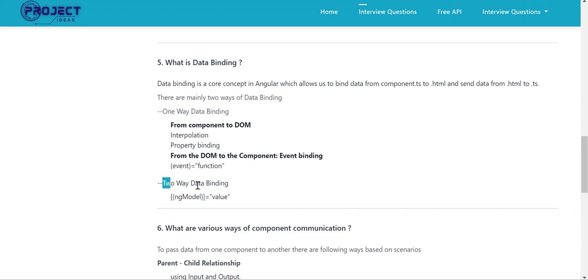Now the next thing is two-way data binding. Two-way data binding is, let's say you create a variable and you bind that variable to a text box using ngModel. Whatever value you put into that variable at initialization will be displayed in the text box.